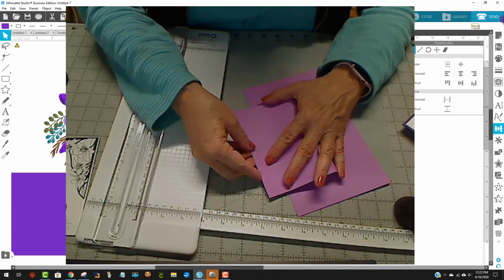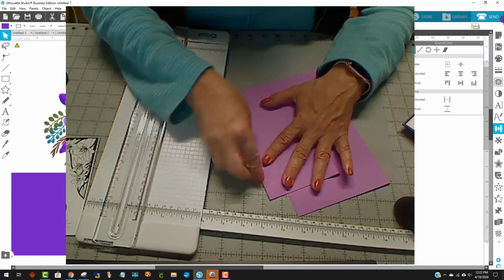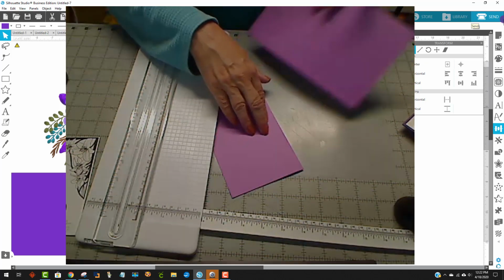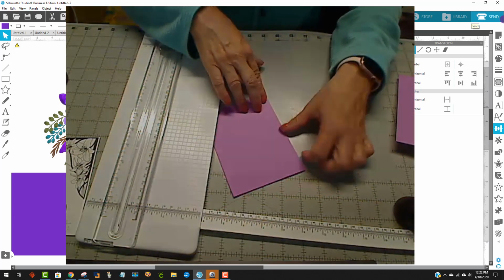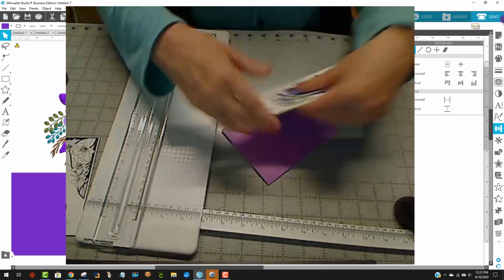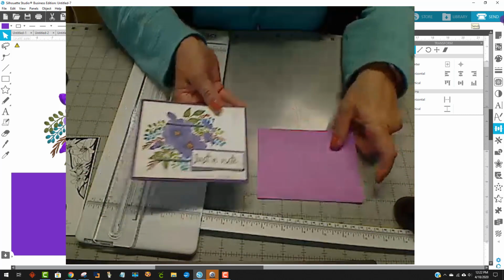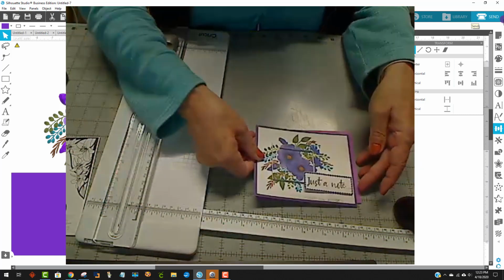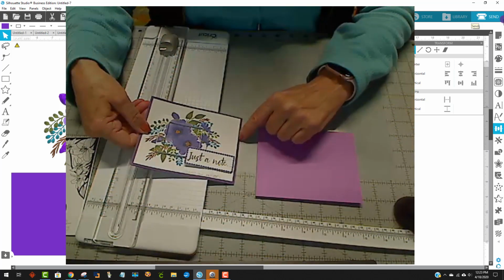And I could have a score line if I wanted to, or I can simply just fold this in half and use a bone folder if I had one readily available, or my fingernail. And that's the card. So look here. This is the same thing. I just used a little bit different color of purple. Okay, so this is the purple that's showing through right here.